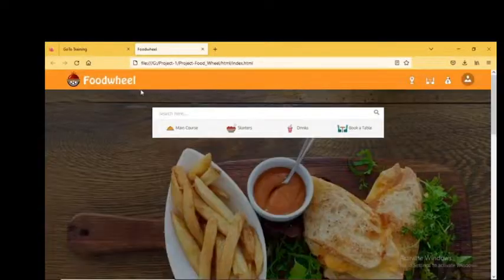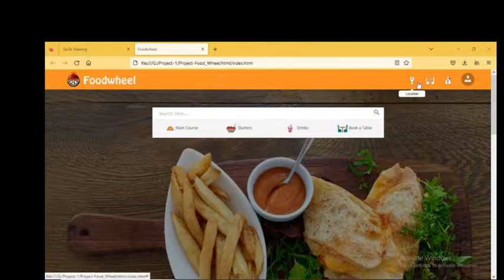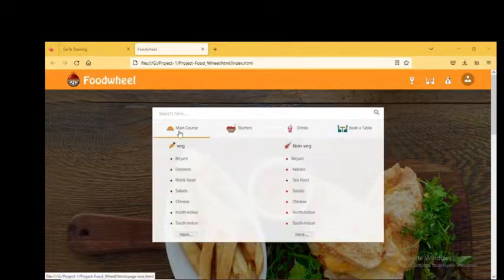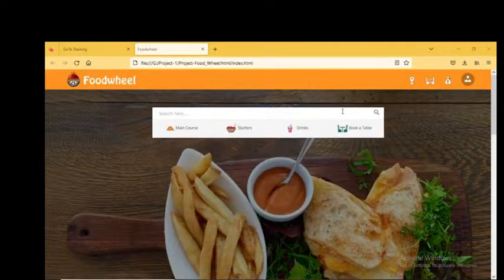So a web page always opens in the browser itself. See it now? Same designing or not? Logo, icons, location, bouquet table, coins, user login and sign up, menu, search. You can search here. See it? Now here I can search.